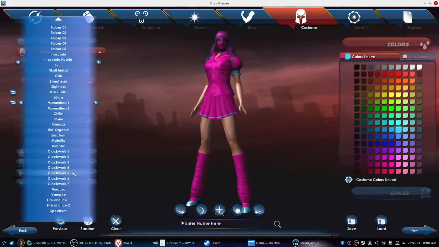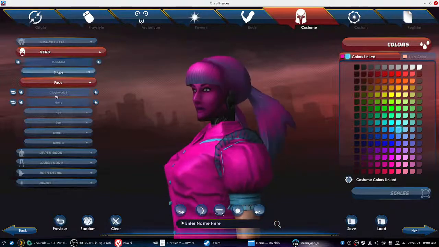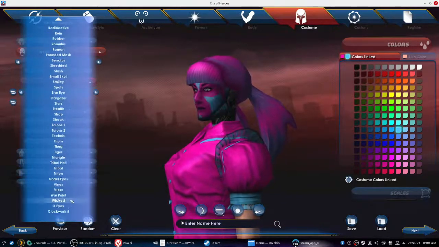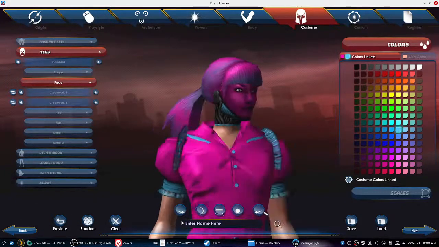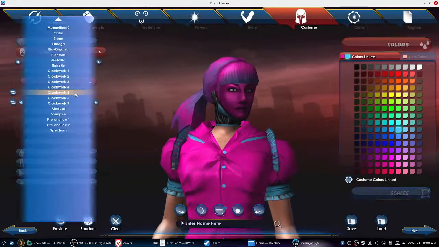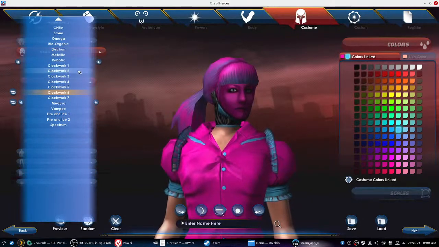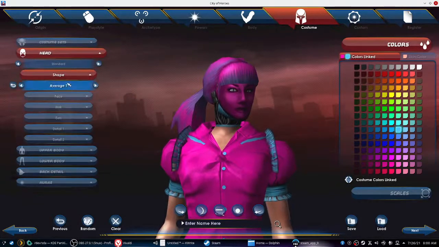Clockwork will do nicely. And kind of, let's see if it's doing it again. If you do have a specific pattern that goes with a specific face, it'll normally be all the way at the bottom of the costume list. Yeah, we'll go with Clockwork 5. We'll leave it at that. I'm kind of happy with that.